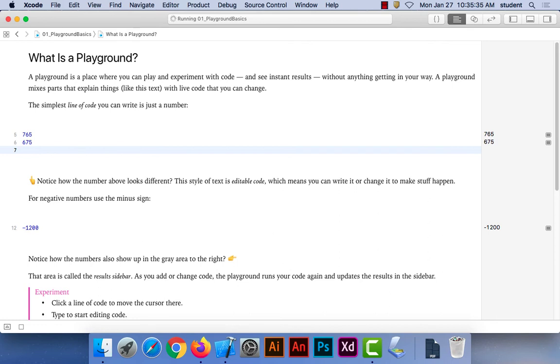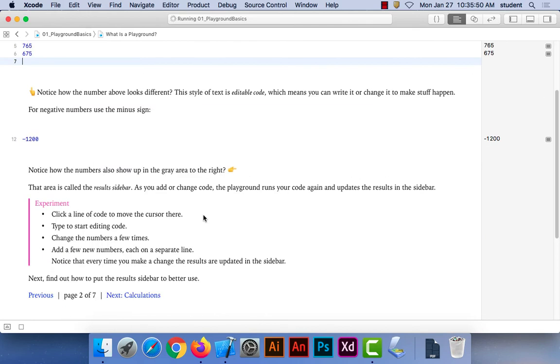Notice how the number above looks different. The style of text is editable code, which means you can write or change or even make stuff up. Right? So you can type anything you want. For negative numbers, use the minus sign. Notice how the number also shows up in the gray area to the right. You can see it over there.